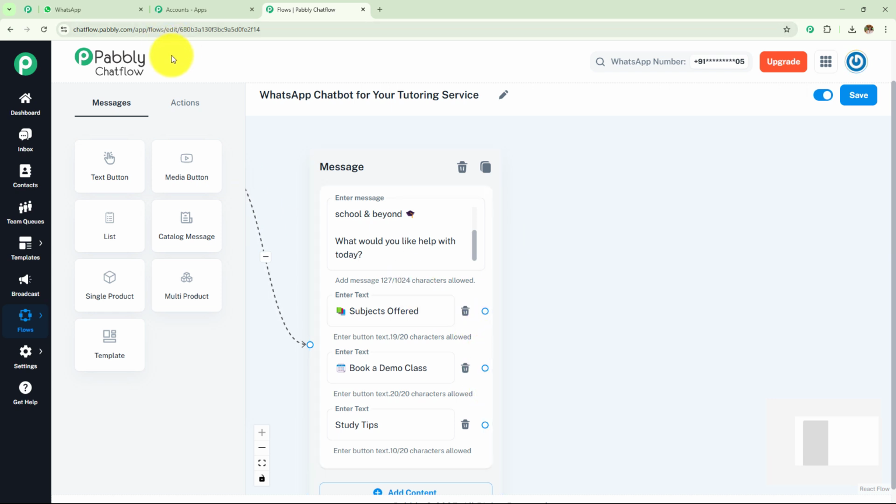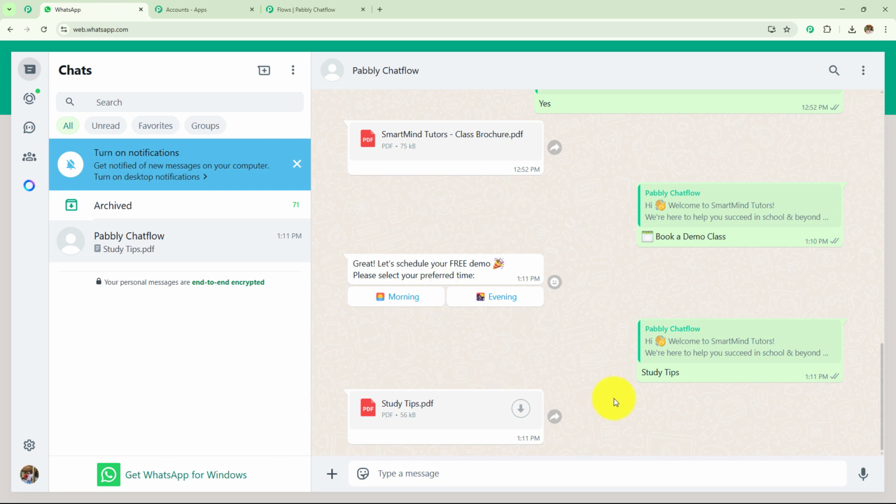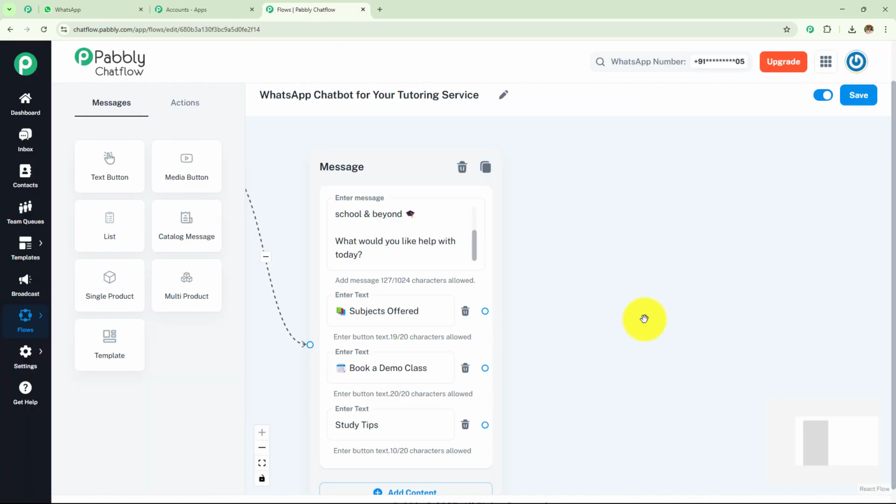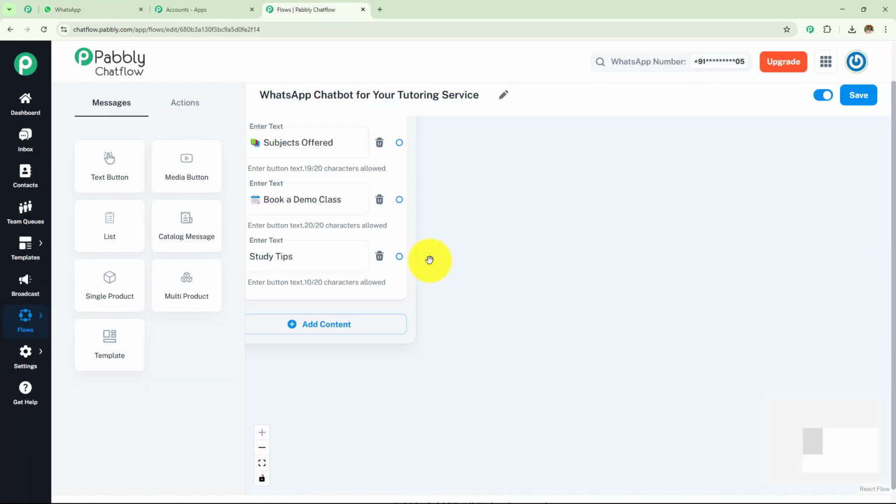But over here you have seen that as soon as I click on this study tips, I have received this document. How have I received this document? So let's quickly learn how we can upload this document. Now over here in the study tips, let's say I want to upload something. Here let's say I want to upload some study tips.